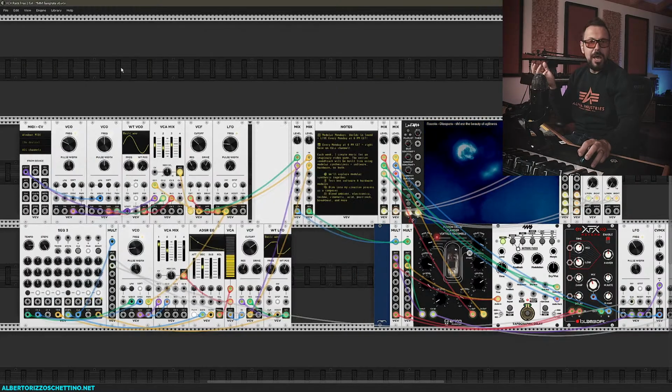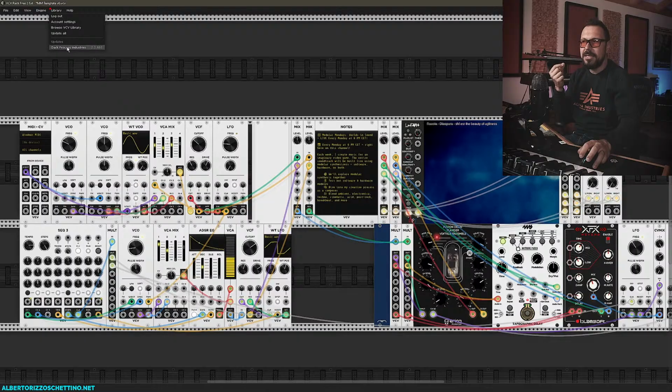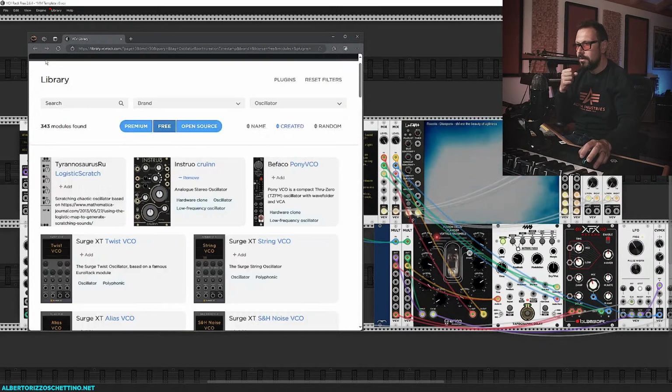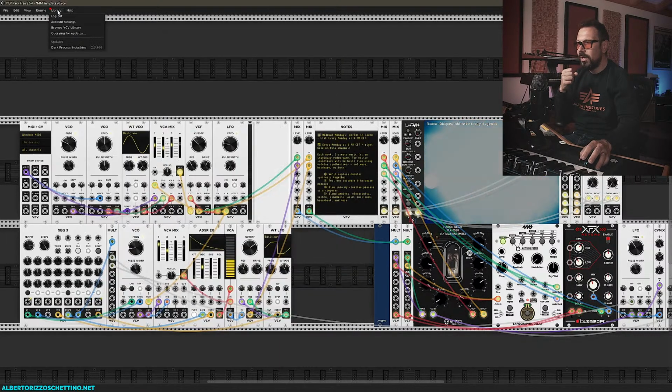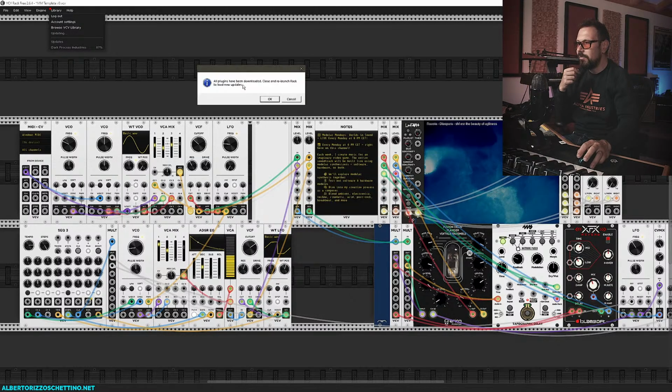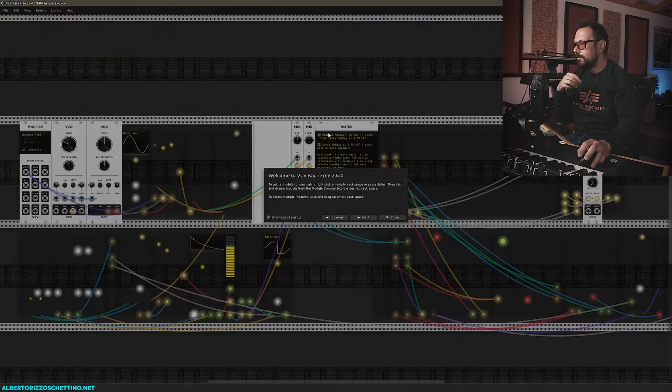Okay, so now we got these two. How do we bring them in? We just go library, it queries updates, and it finds that we've got two to get. Dark Process Industries. No, wait, there's more. There's also Instro, so it's going to get the second one as well. We update all, restart it, and we have the module. As simple as that. It says all plugins have been downloaded, click relaunch. All right, close and relaunch.